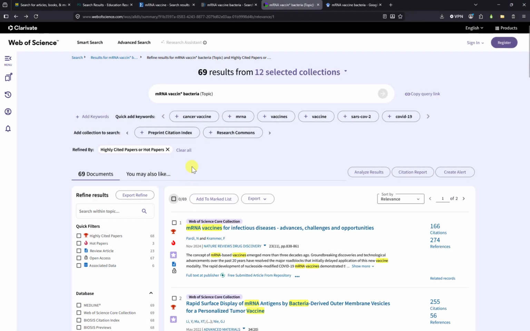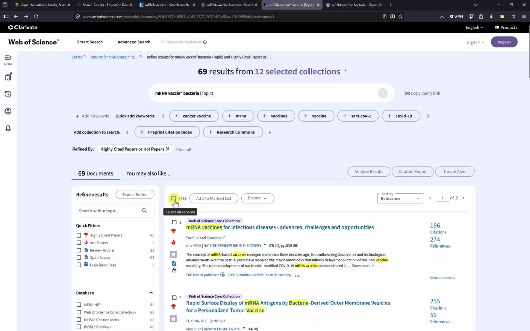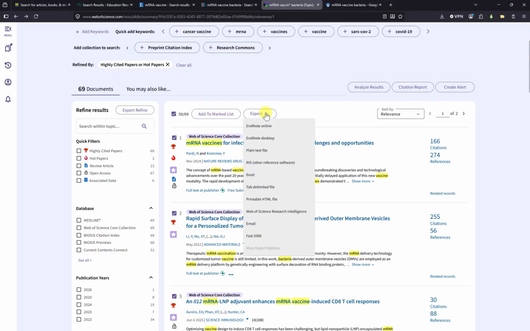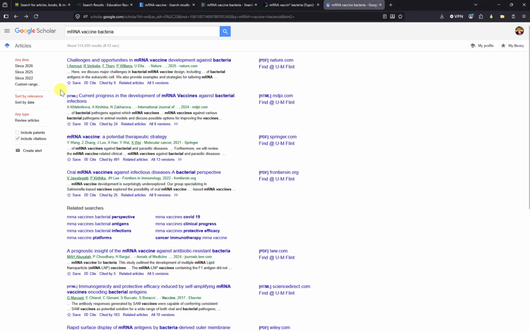With something like Web of Science, again, you have the ability to add things individually. You could grab all of them, but you're going to want to click on Export instead. Web of Science gives a few options, but again, you're looking for that RIS, other reference software, to go to Zotero. On Google Scholar, you actually have the ability to get some citations as well.